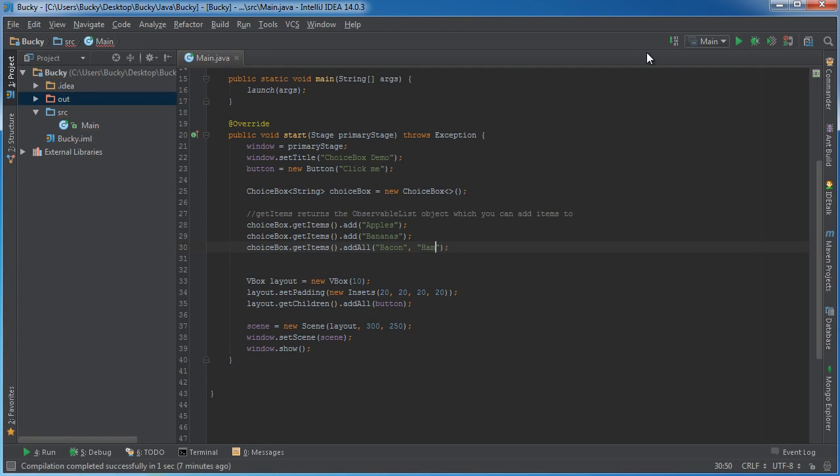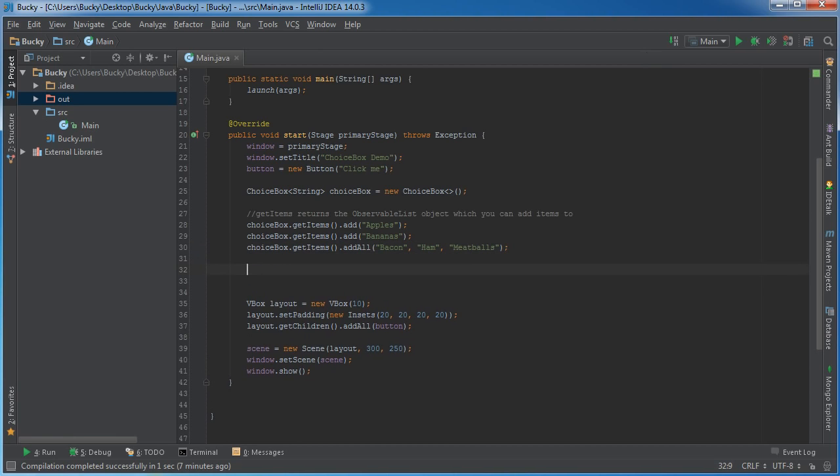And let's just stick ham and meatballs in there. So again, these are some of my favorite fruits. What we did is we now have 5 items in our dropdown, and these are just 2 different techniques of adding those items. So let me actually show you guys how to do this.